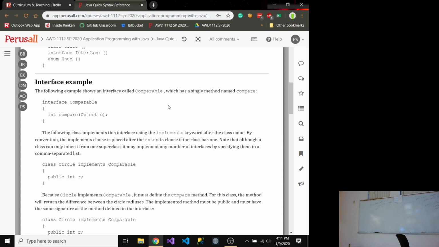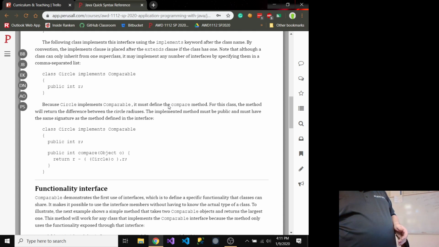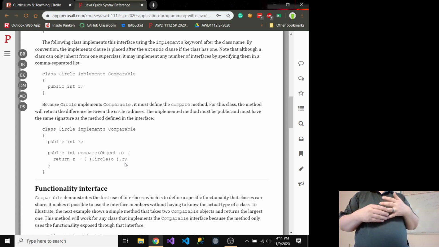This is not going to compile because I haven't implemented Comparable. So if I want to implement that interface, I need to write an implementation of that compare method. It might look something like this. I say public int compare, which takes an object. Remember, it needs to be public. Then what I'm doing is subtracting the two radiuses. So if my radius is bigger, you get a positive number. If their radius is bigger, you get a negative number. If they're the same, you get 0. That makes sense?